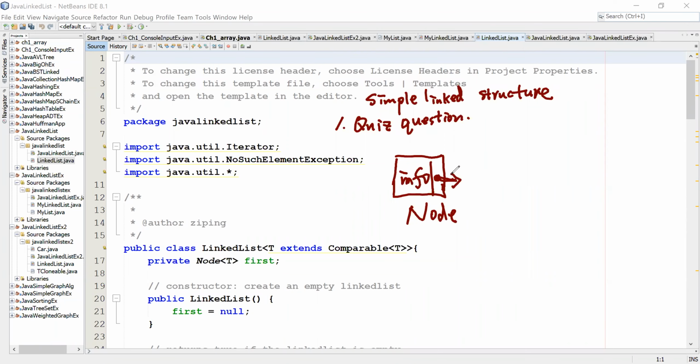And over here, this arrow points to where? What's the type of this? Generally speaking, we learned generics, so the information can be some generic type. That means it can be a string, an employee, all sorts of types. And then what is this arrow?